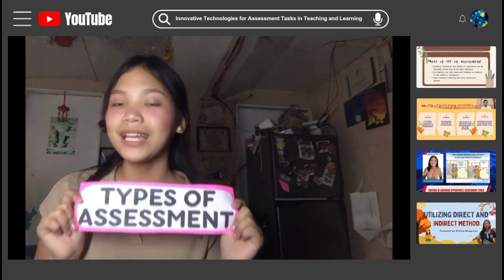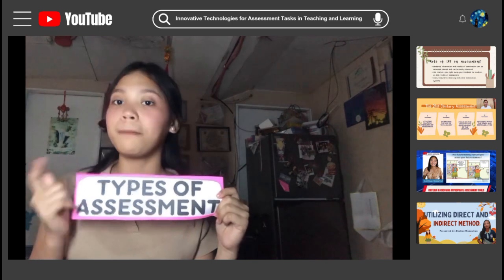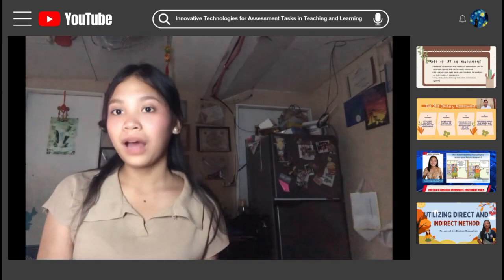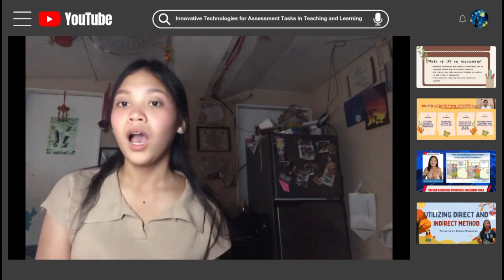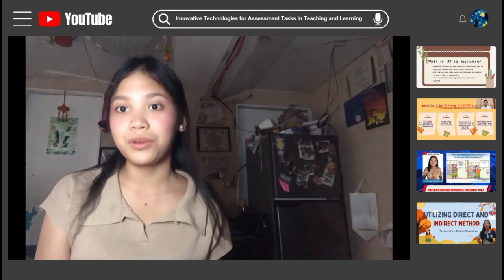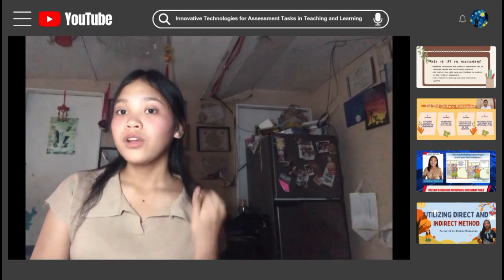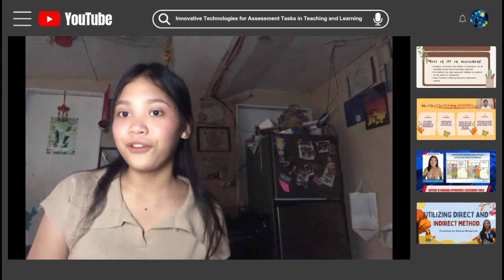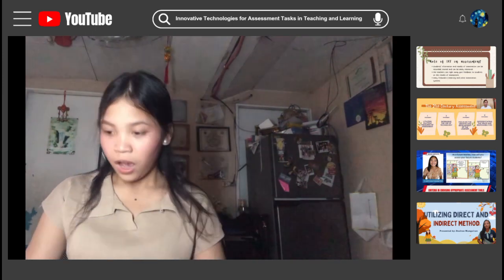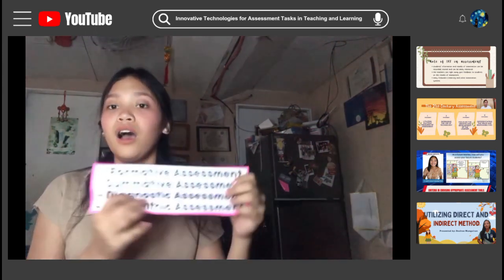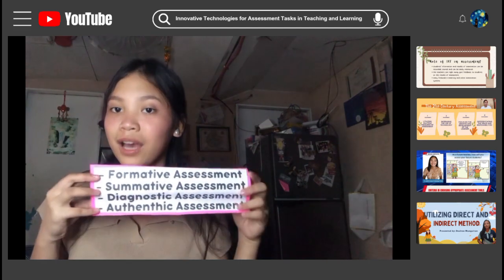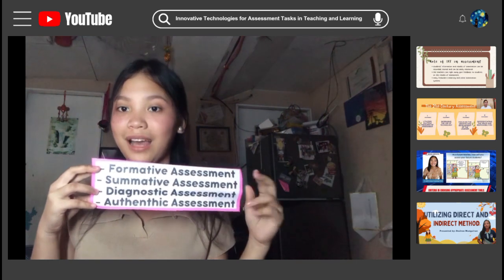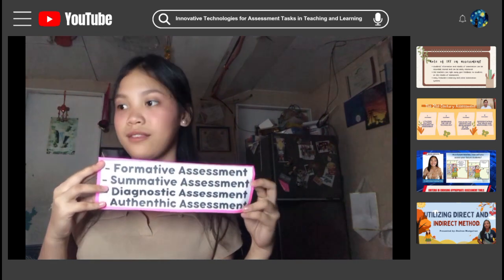But before that, I will give you a short description about what is assessment. Assessment will help us determine the knowledge that our students receive before, during, and after the discussion. So, there are different types of assessment. We have the formative assessment, the summative assessment, diagnostic assessment, and last is authentic assessment.